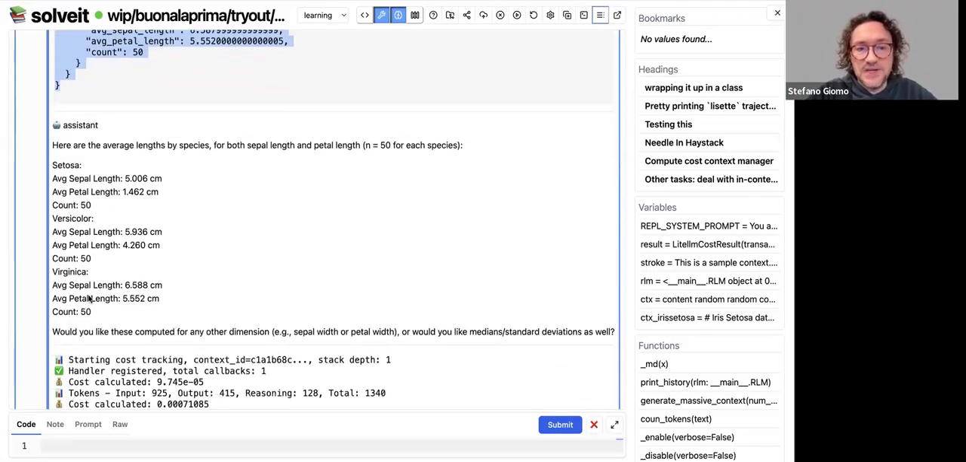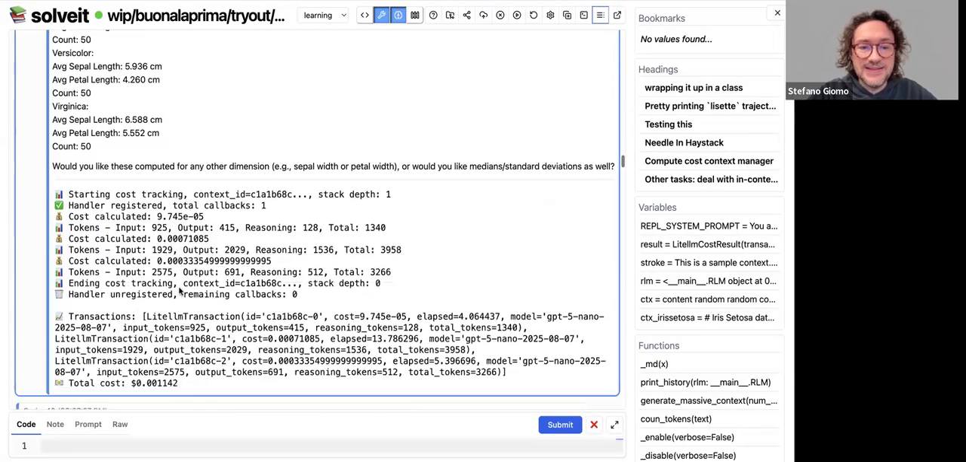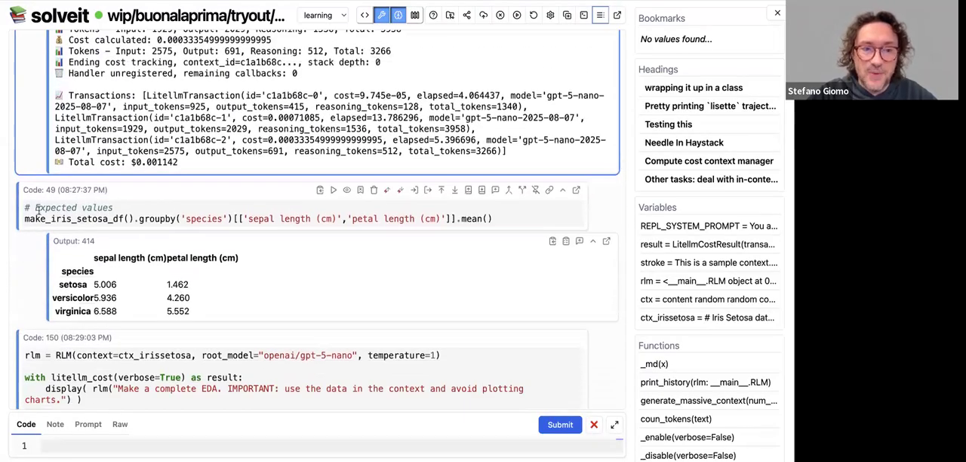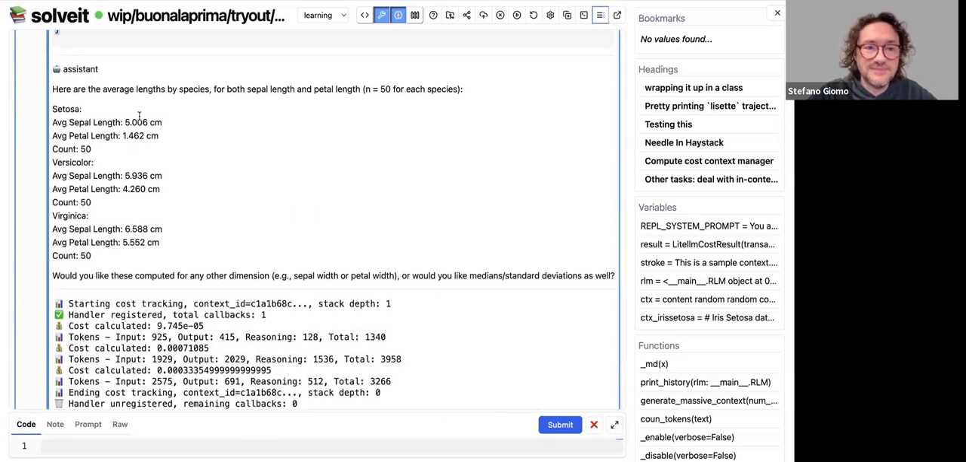And if you take a look at the answer here, okay, this answer is actually the right one. I did the computation to be sure, like Setosa 506 1462. So it really solved the thing.